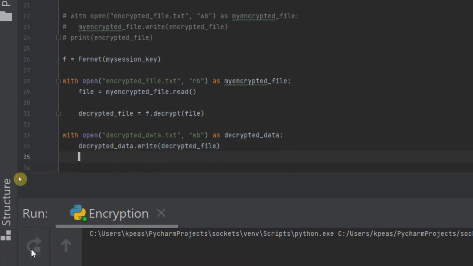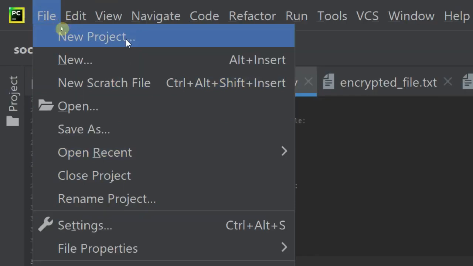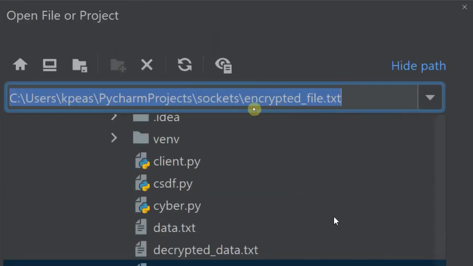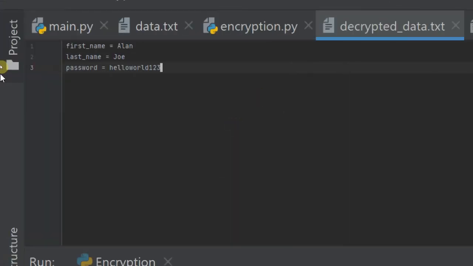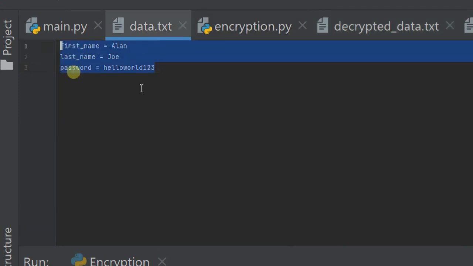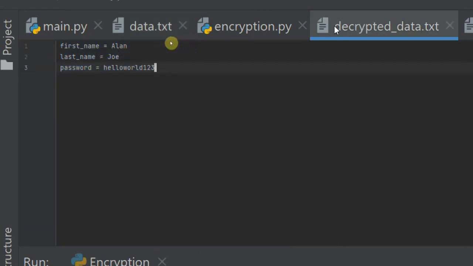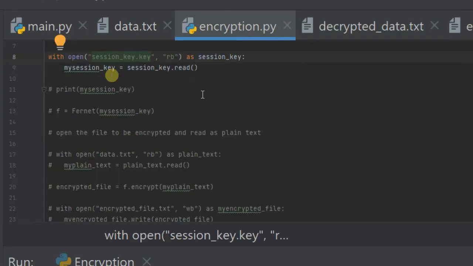And if we run successfully, then we can see that now we have the decrypted data as first name Alan, last name Joe, password hello world, and the original data is first name Alan, last name Joe, password hello world. So the decrypted data shows up like this, and this is the lines of code for the decryption. That's it.